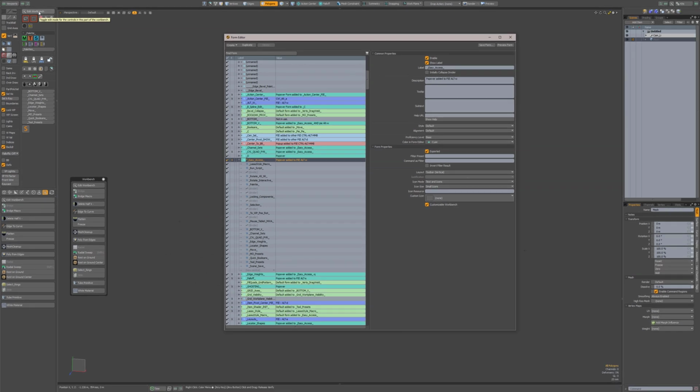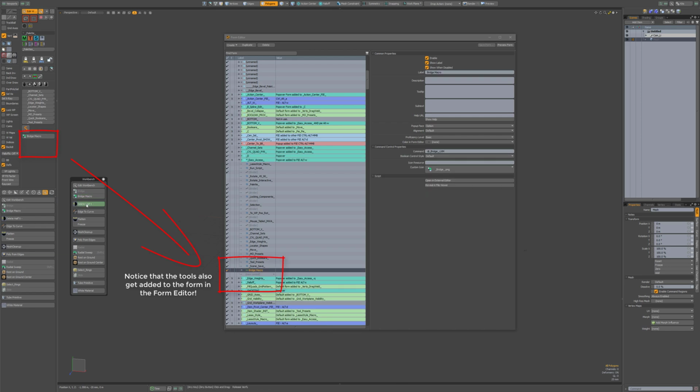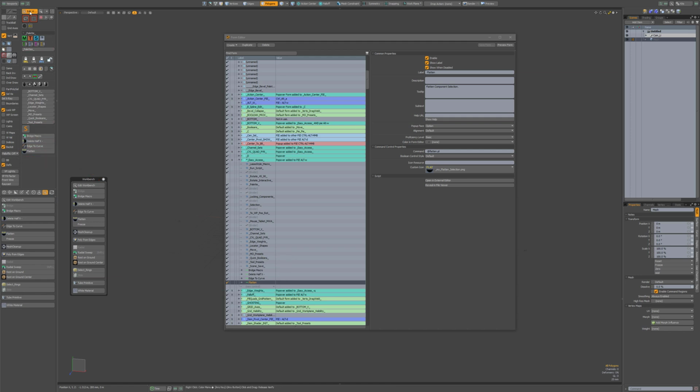So if I click edit workbench and for instance click on that pick icon over here, now I can add tools, and by holding shift I can select multiple tools to that custom form. So click edit workbench to stop the editing, of course, and now those commands have been added to that custom form.